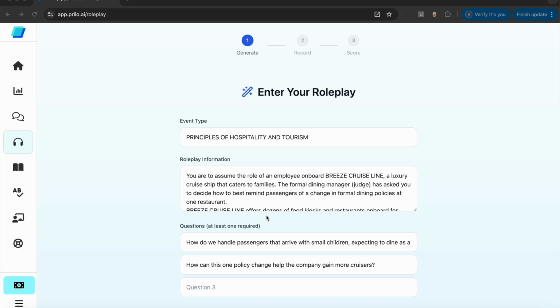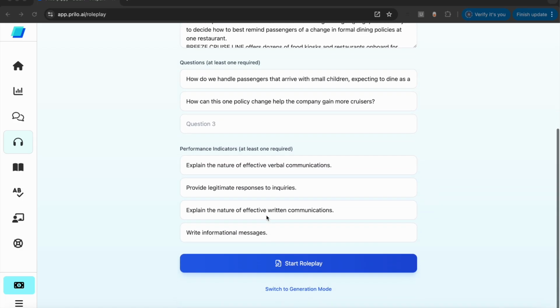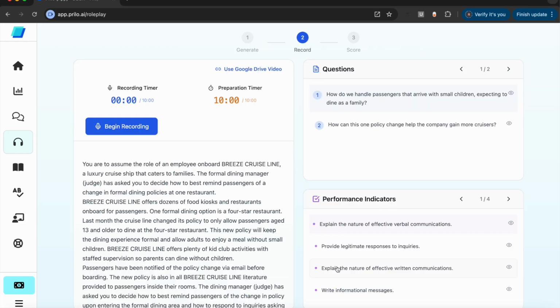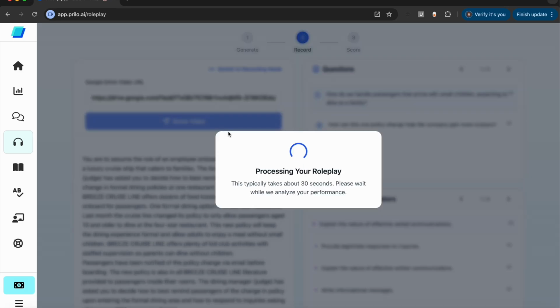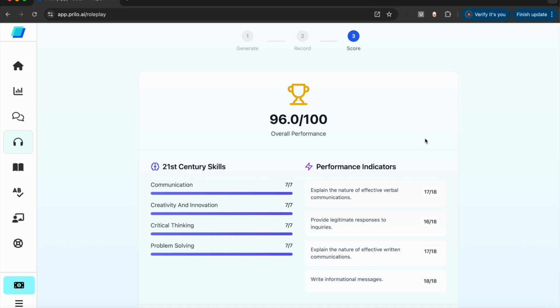So we made some pretty awesome changes to the UI on our website, and I just wanted to show this to you guys while I score the role play. Now, all I have to do is click on the Google Drive link and copy and paste it right here for us to score. I can score it directly here and just wait 30 seconds for the score to come through. So, fast forward to the score.